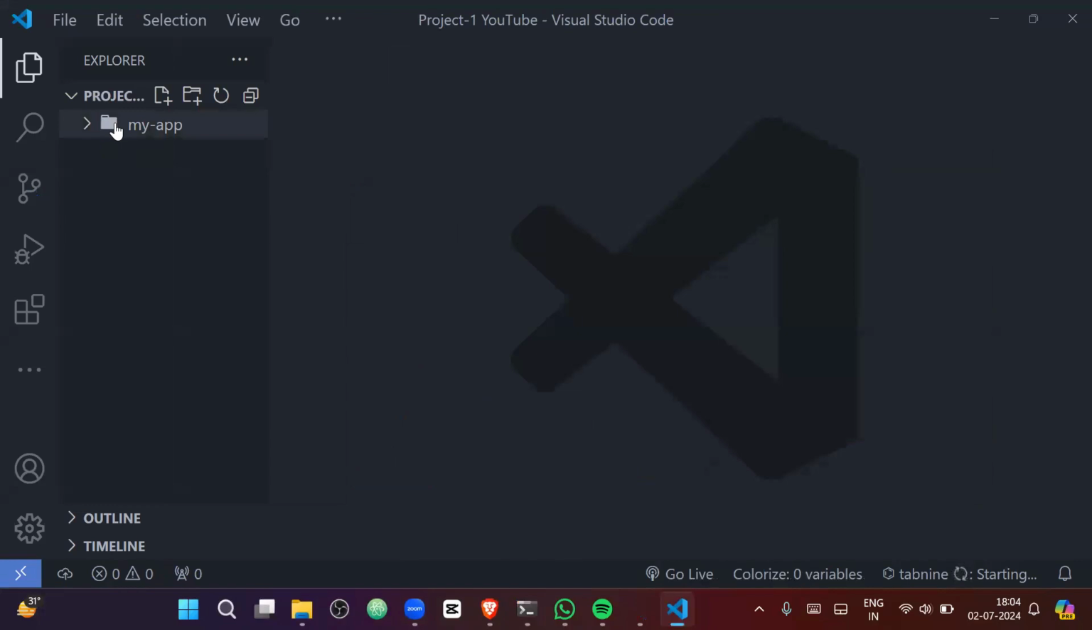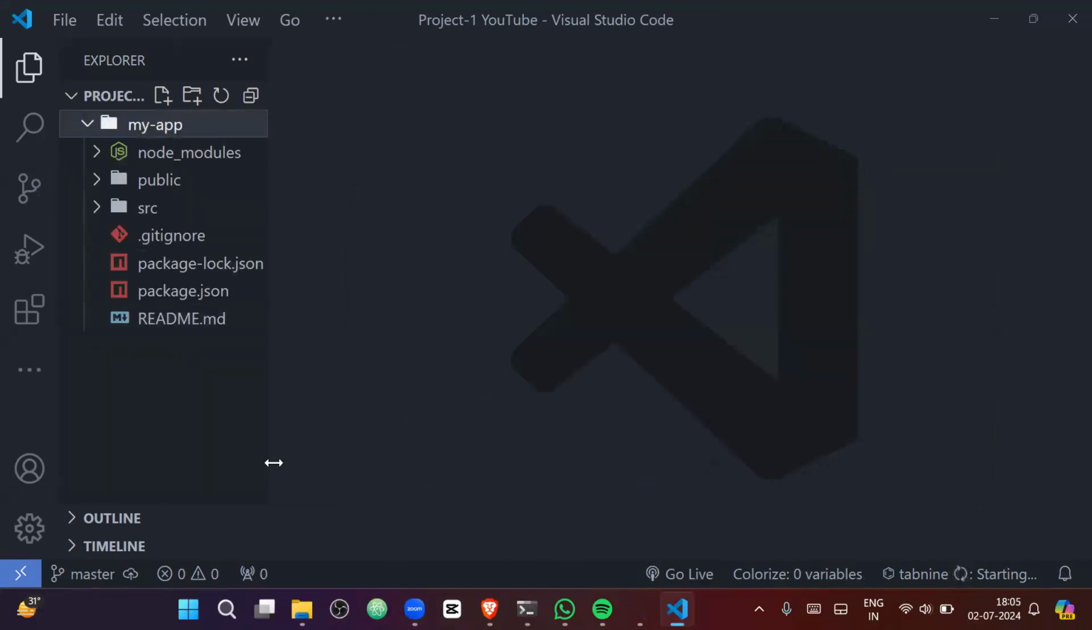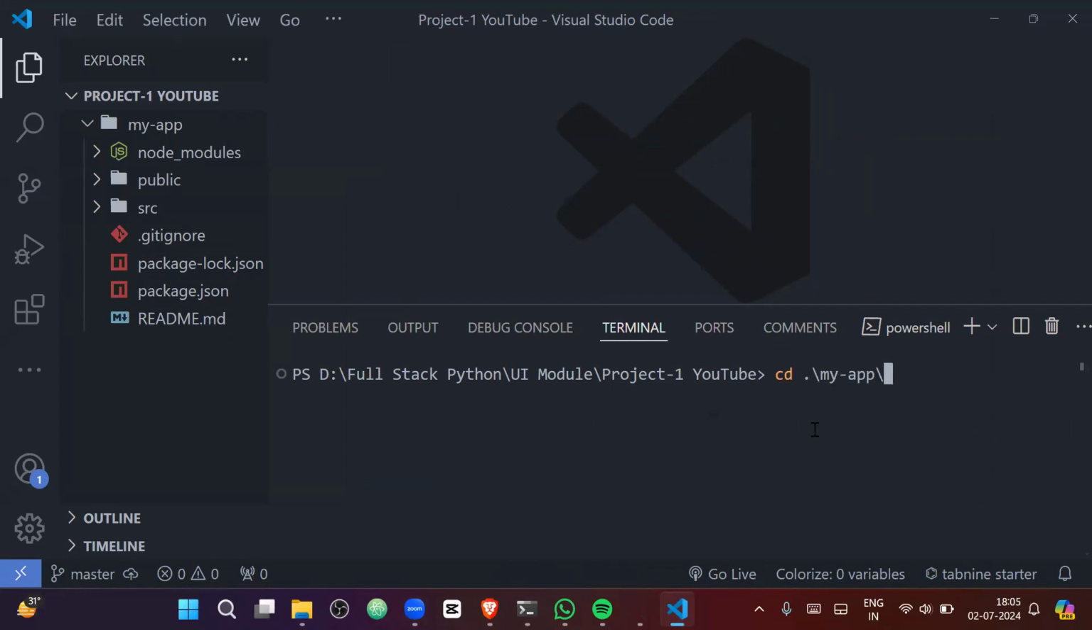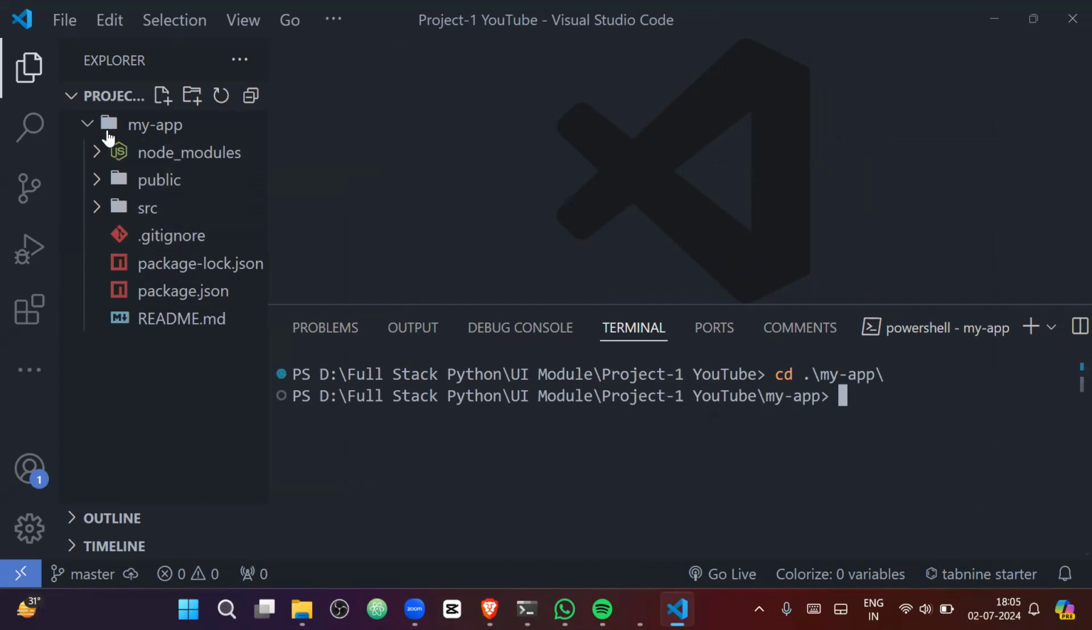All right. So here is my app. This is my newly created application, and here is our terminal, right? I will go into this folder. Currently I am in the project one YouTube folder, so I will go into the my app folder. How can I go? cd, then just write my and press tab. Automatically it will detect the location. Now press enter. Okay, so we are now inside the my app folder.